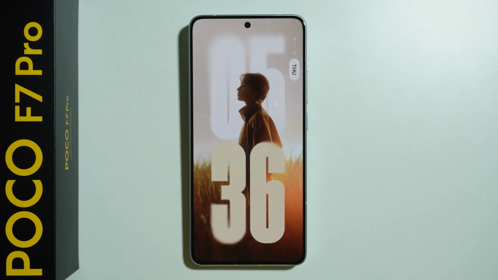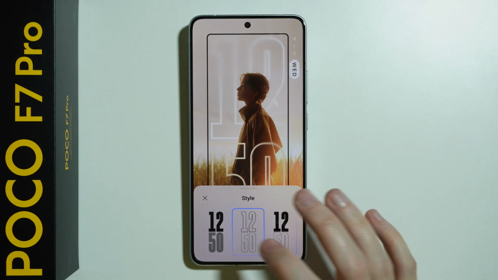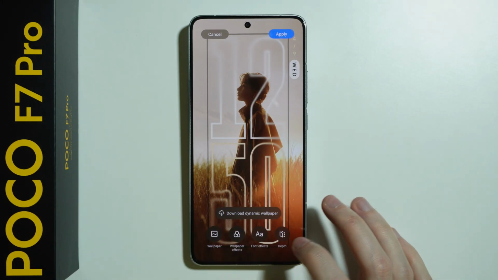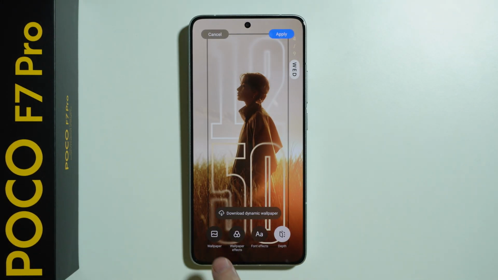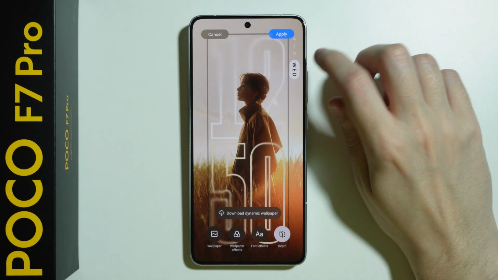So you can customize this one, and of course, as you can see, we have our clock here. We can customize it pretty much like this. You can also use the depth effect, and you can change the wallpaper if you actually wanted to use anything else. And if you made some changes, if you want to save it, we can press apply here in the top right corner. So that's pretty much it.